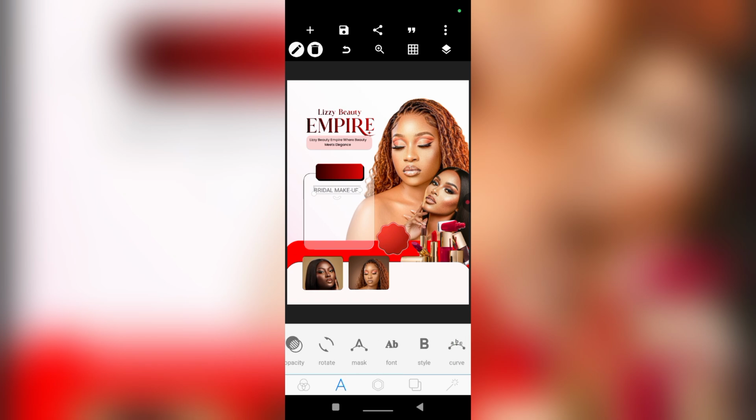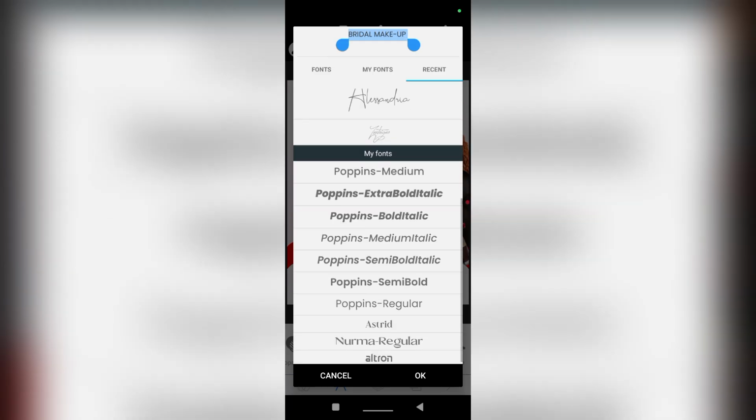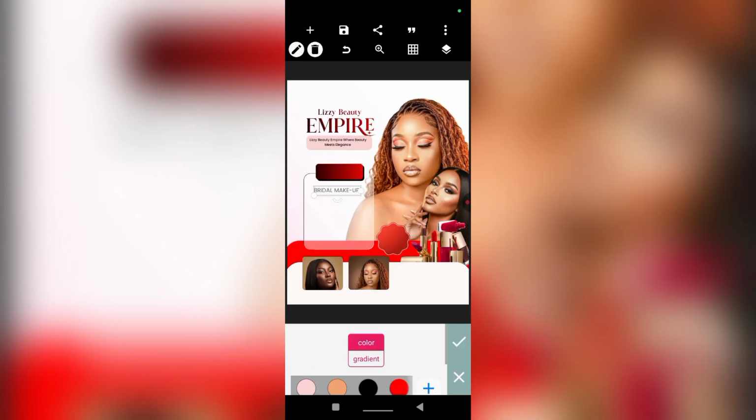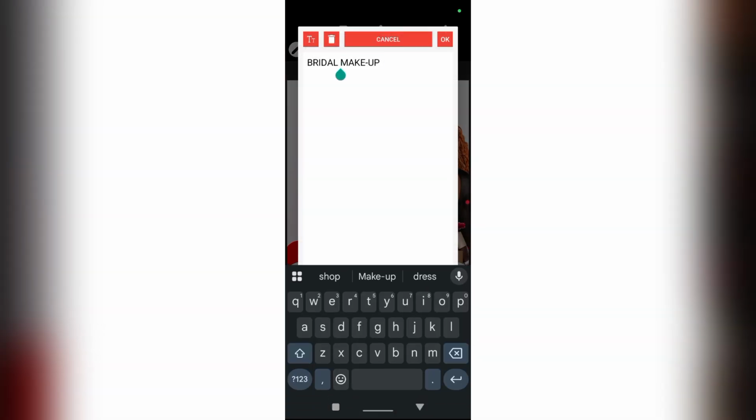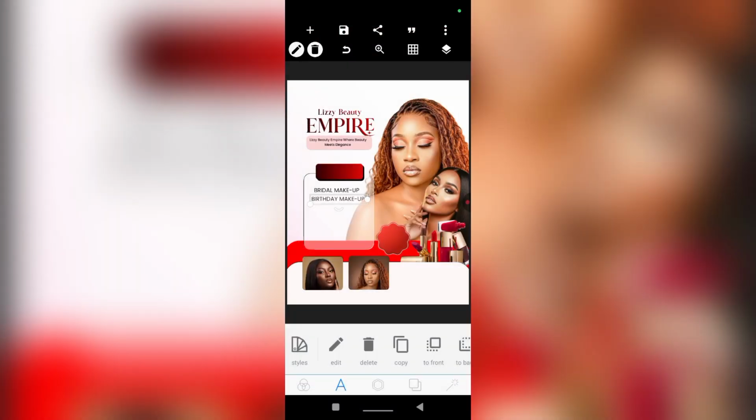Now the font I want, I'll go to my font. This time around, I'm going to be using Poppins Regular. Hit OK. Ensure that the color is black. Hit OK. Then once I do that, I'll just create a copy. Bring it down, edit, cancel, edit. I don't have to wipe off the makeup. So I'll just write birthday makeup. Hit OK. I have it there like that.